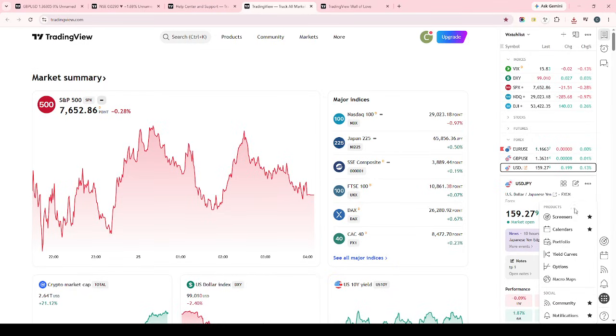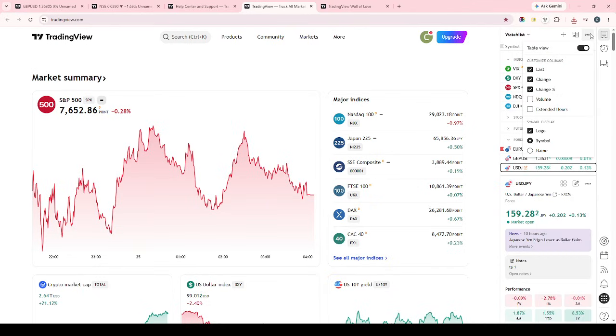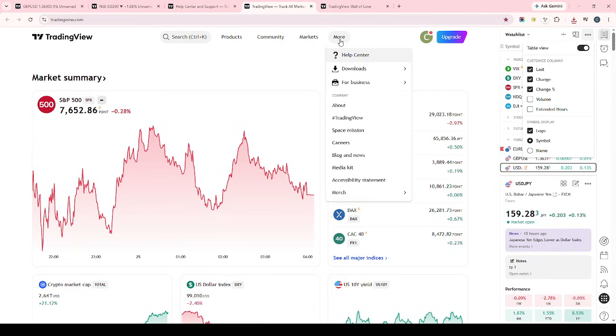A moving average is one of the most commonly used tools because it helps smooth out price action and makes trends easier to see. Once the indicators window opens, go to the search box and type either moving average or EMA. This will quickly filter the list so you can find the indicator you want without scrolling through everything manually. If you type moving average, you'll usually see the simple moving average option. If you type EMA, you'll find the exponential moving average, which reacts more quickly to recent price changes.